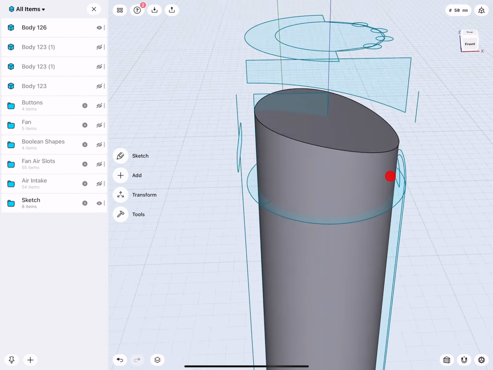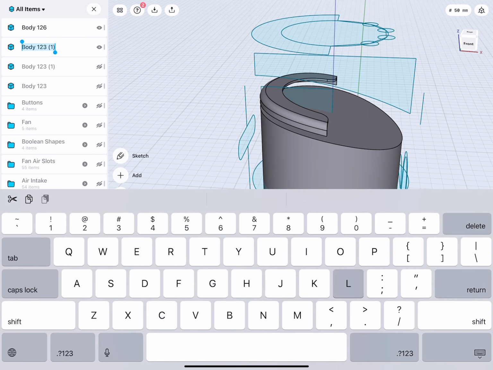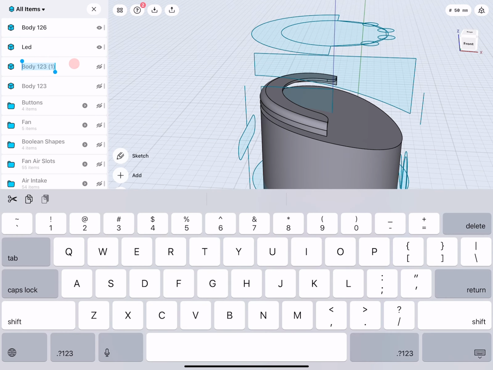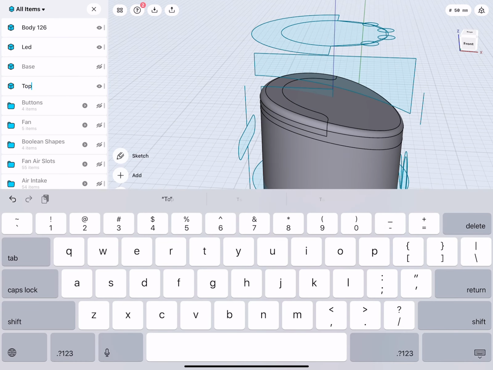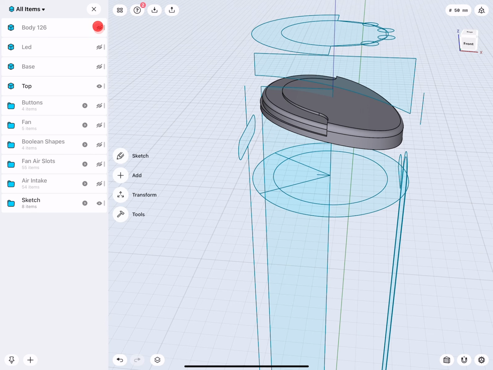Very good. Okay. So here's actually now the funny trick, and that's the reason why I recreated this cylinder. Let's call this LED, so it's easier to see. Let's call this base. And we call this top. Very nice. So the base is gone, LED, there.